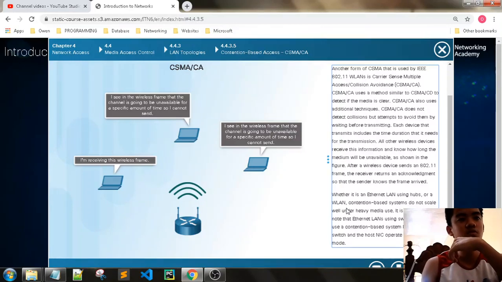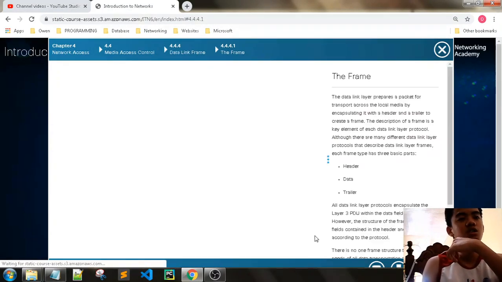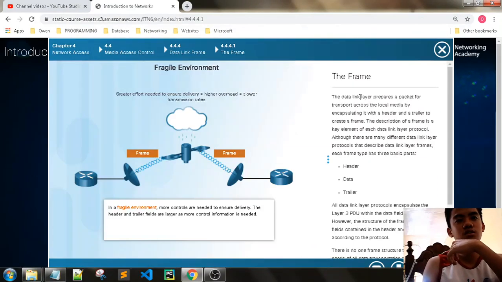Let's see, I'm receiving this wireless frame. So I send a wireless frame saying that the channel is going to be unavailable for a specific amount of time, so I cannot send. So they are avoiding a collision. That's it.